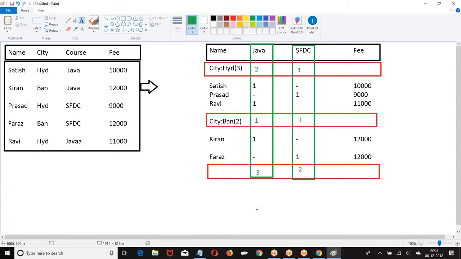We go for matrix report. Are you getting my point? Row wise and column wise grouping is called matrix report. Are you getting my point?